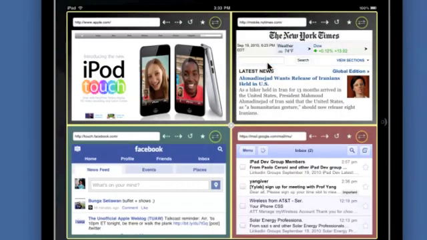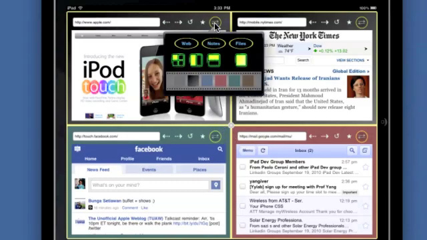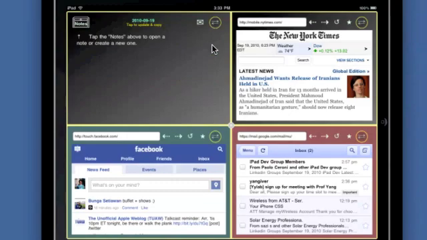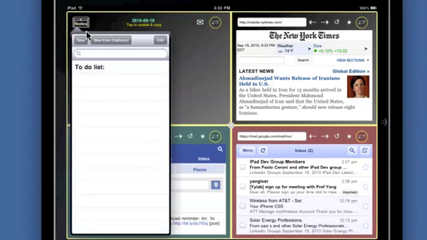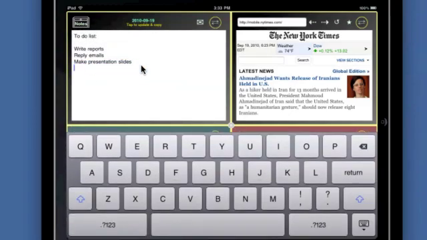Now I am going to introduce the notes function. You can switch one window into notes mode, where you can write some text notes. For example, here we can generate a to-do list. You can type something here, for example, make a video clip.